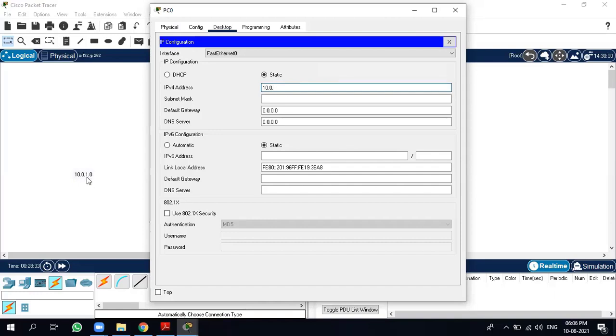Till that everything is the same. If you can notice over here, I will replace this 0. So I will select here 1. Subnet mask 255.255.255.0. Default gateway. Now what is default gateway?